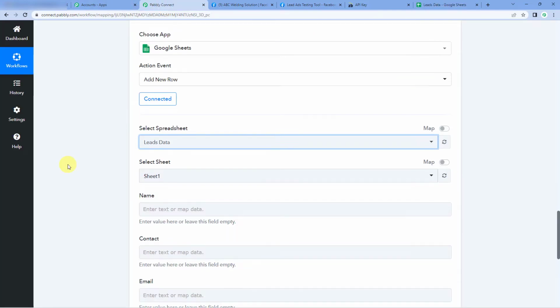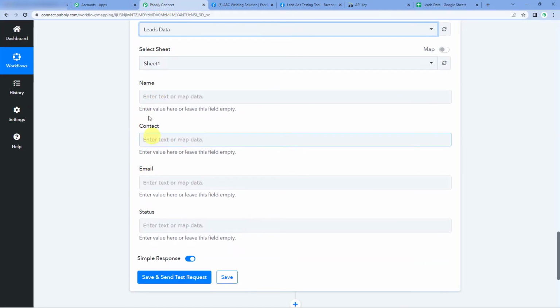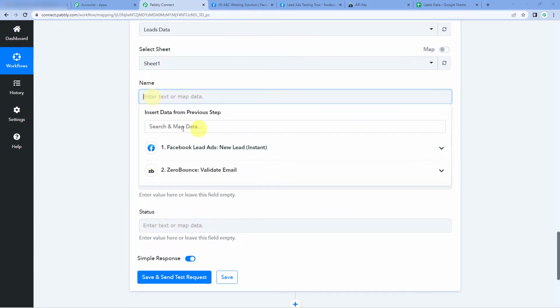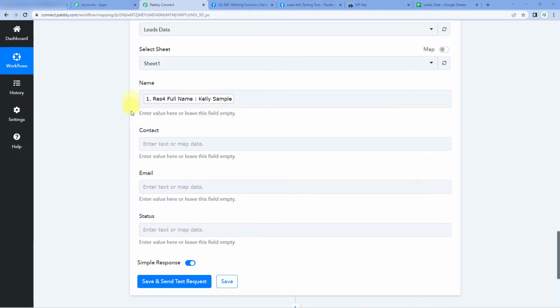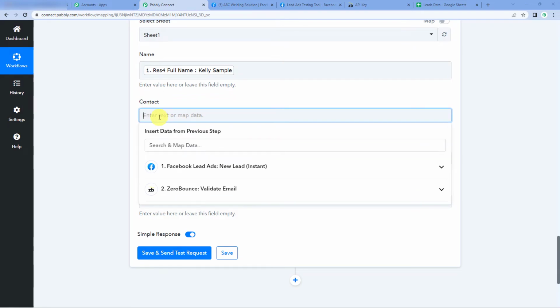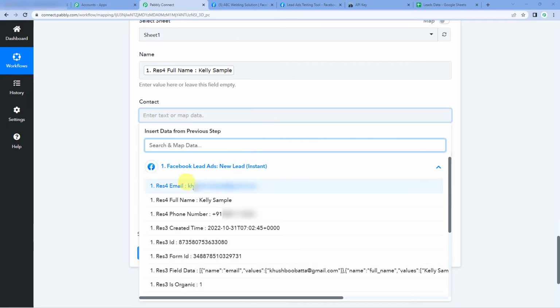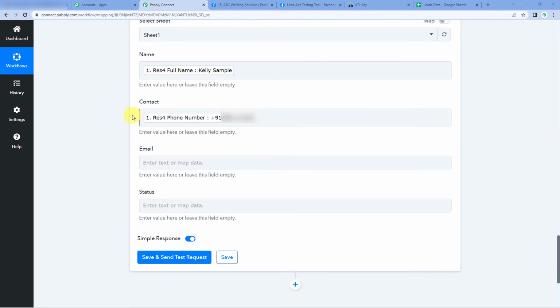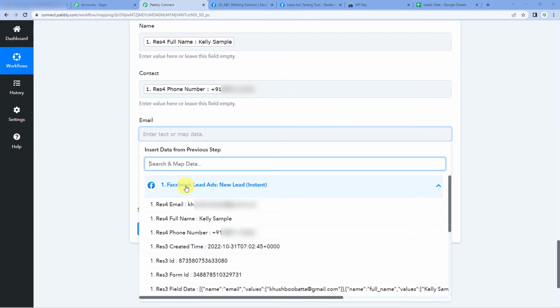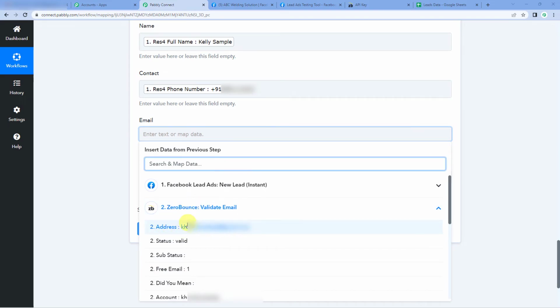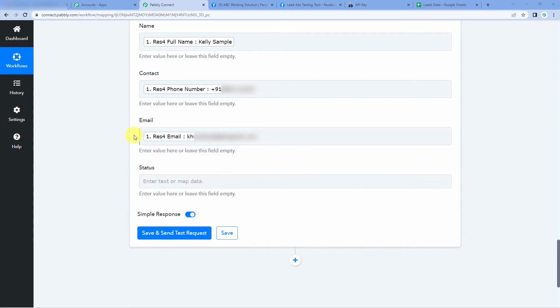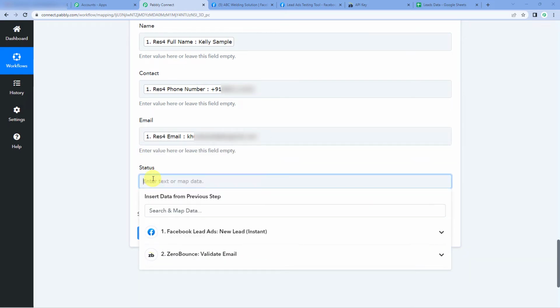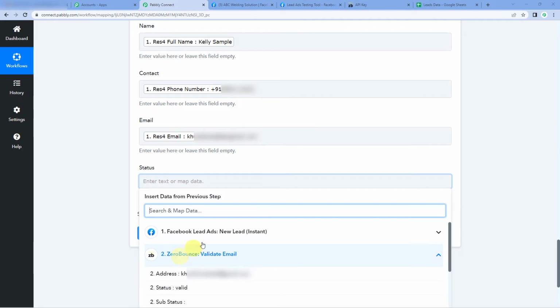So let us come back to Pabbly Connect, and you will see the same fields here, name, contact, email, status. Now map in the lead's name from Facebook Lead Ads. Here you can see the lead's name. Then we'll scroll down and we will also map the contact number of the lead from here, Facebook Lead Ads. Here is the contact number you can see. Email you can either take from Facebook Lead Ads or you can take from ZeroBounce. It's the same. So we are taking here from Facebook Lead Ads. This is the email. And now the email status. All right. That we will have to take from ZeroBounce.